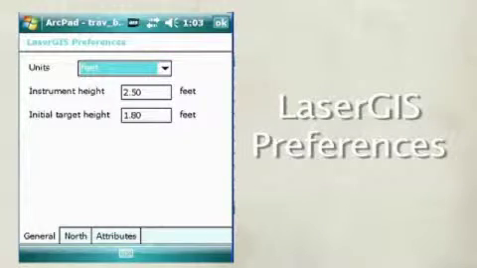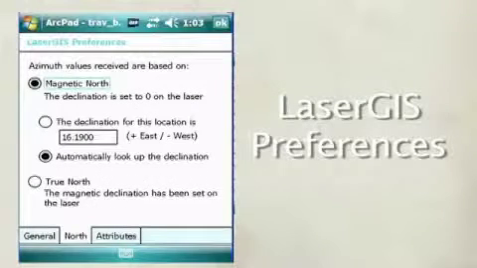Here's the magnetic declination setting you were asking. So many users get confused on this. We find the easiest way is to just set it to 0, or not set it out of the box on your laser, and then just tell Lasergis it's set to 0 and automatically look it up. And Lasergis will look up, it has the world magnetic model that's valid to 2015 built in on board, and that'll give you the exact magnetic declination for your location of your reference point at the current time.